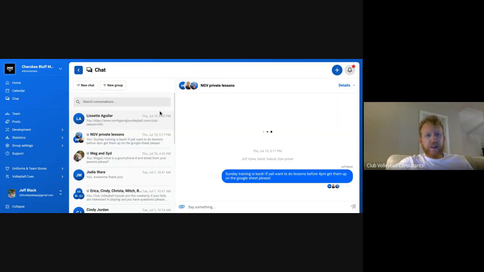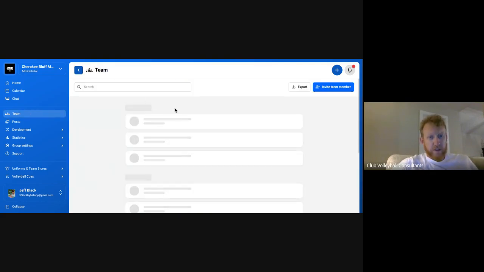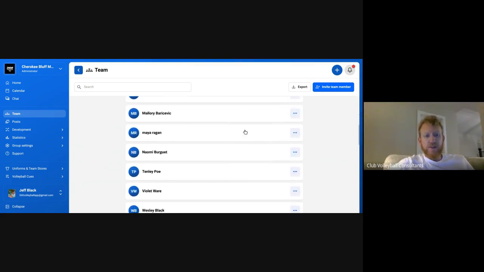The chat feature is basically WhatsApp built into your phone, so you can do new chat and new groups. See, that's my NGV coaches who do lessons. So when I need to communicate with them about updating schedules, I can just do a quick group there. You can have all your groups here that you need, all your individual chats that you need. So, respectfully, players and parents no longer text you. Everything can flow through the app for communication. Under your team, you can see all your players who are on your team.